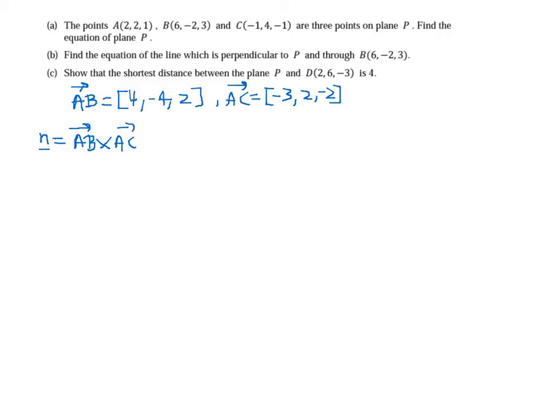Now if you perform the calculation properly, you get 4, 2, negative 4. But we don't really need such large numbers. We can just find something like this. We factor out the common factor. So yeah, it's 2, 1, and negative 2. So we just end up using this 2, 1, negative 2 vector, which is also normal to the plane.